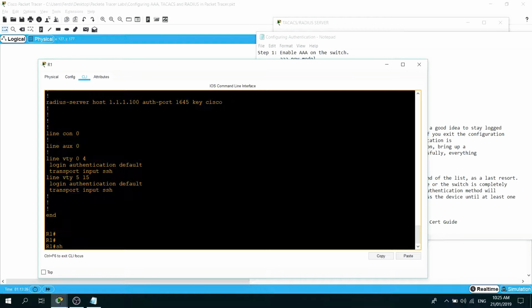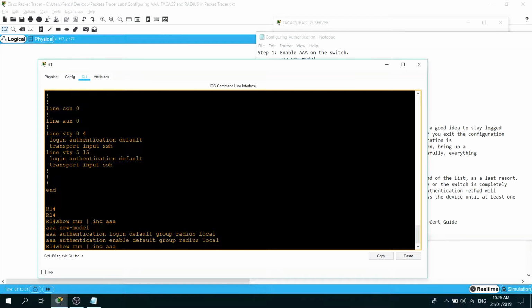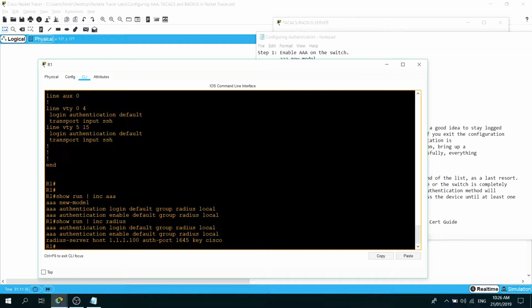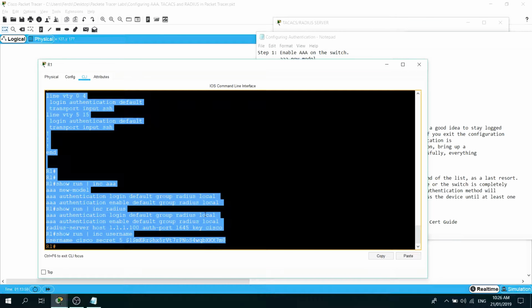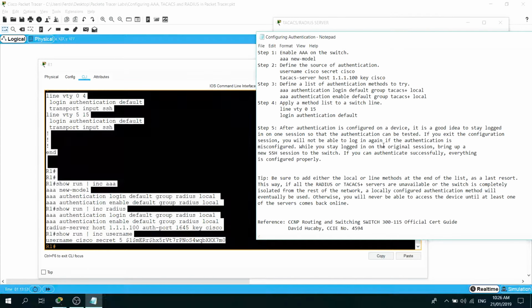So let me show you again the TACACS, the radius configuration. Radius. And of course the username or the account. So that is all the configuration of radius, or that's how you enable AAA using a radius server.